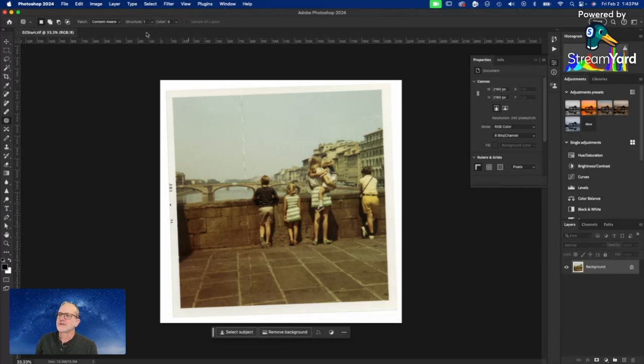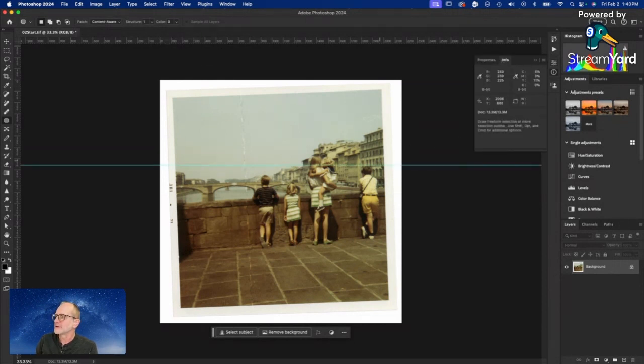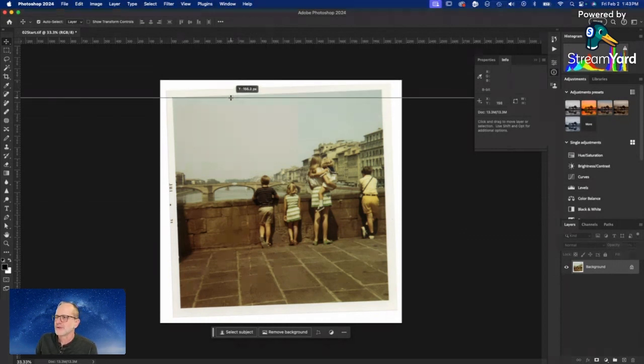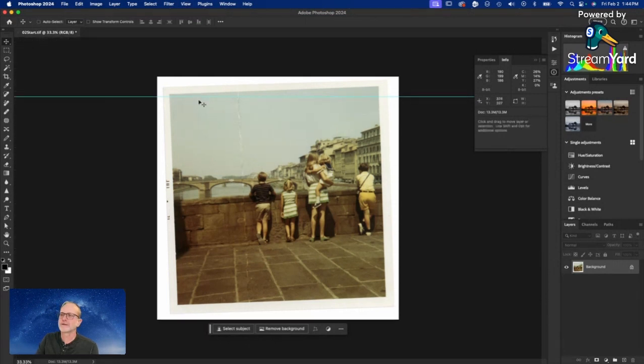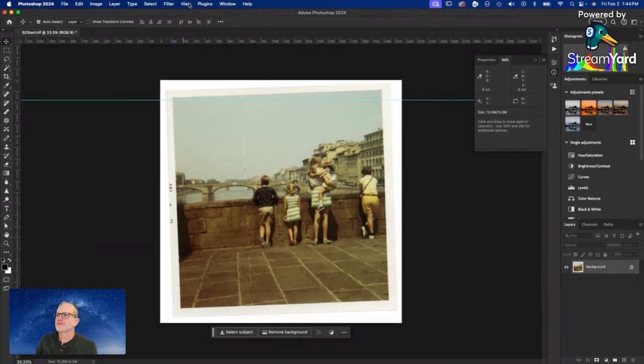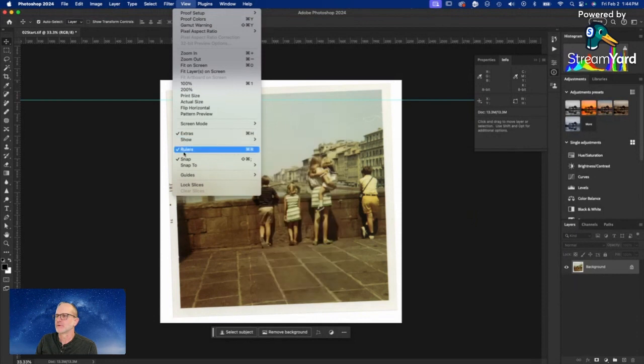First, we can see the ruler I have turned on up here and on the side. This will tell me where I am on the image, and I can see that here in my info panel. As I drag this guide onto the image, you can see its coordinates reflected in the ruler above and to the left. To turn your ruler on and off, you can use Command R or View, Rulers.